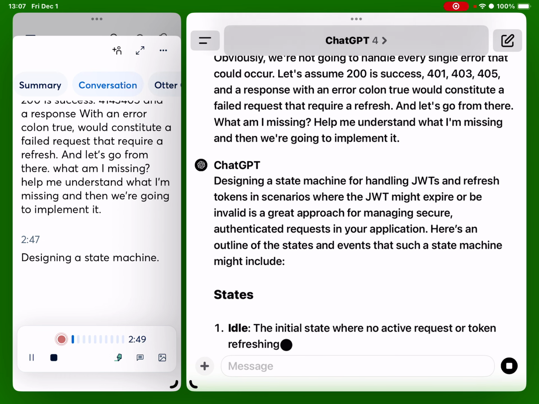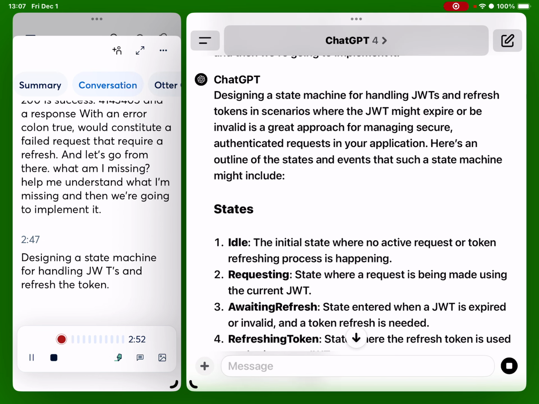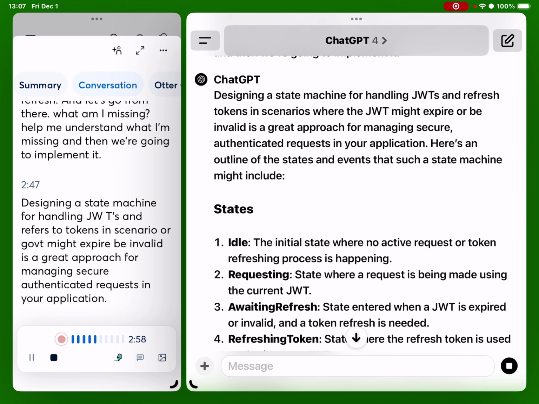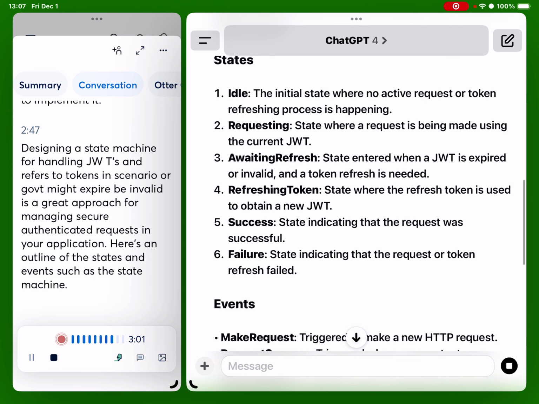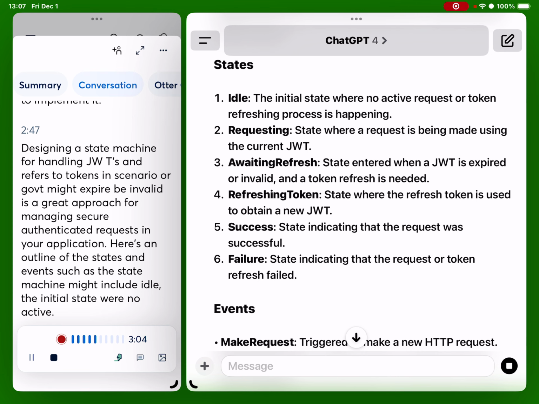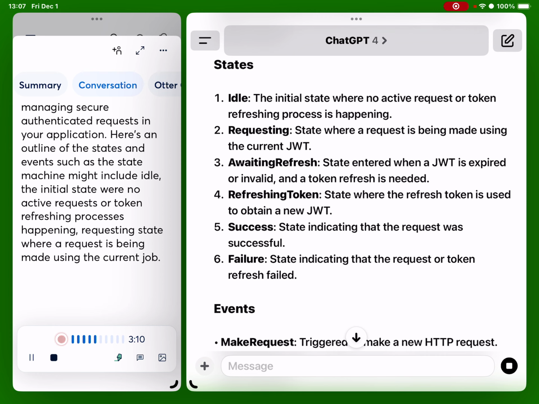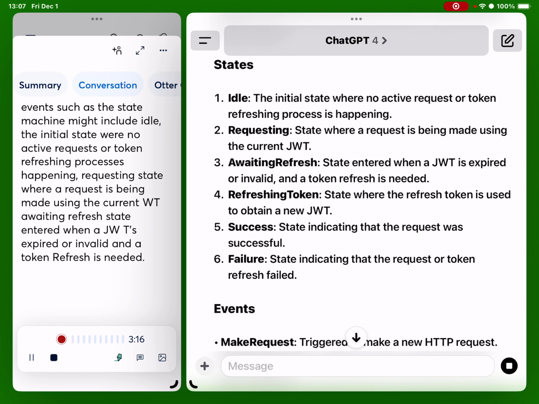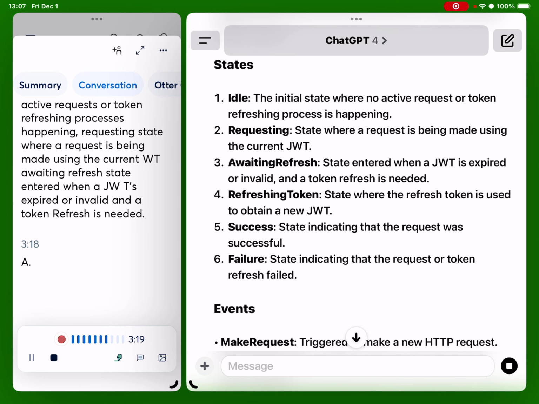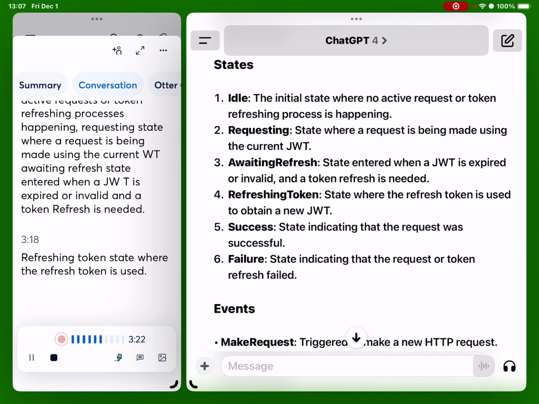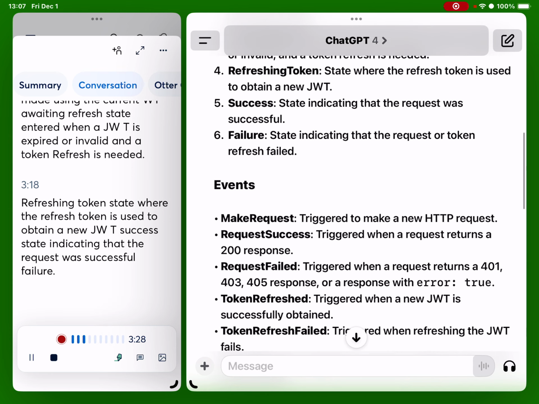Designing a state machine for handling JWTs and refresh tokens in a scenario where a JWT might expire or be invalid is a great approach for managing secure, authenticated requests in your application. Here's an outline of the states and events such a state machine might include. Idle, the initial state where no active request or token refreshing process is happening. Requesting, state where a request is being made using the current JWT. Awaiting refresh, state entered when a JWT is expired or invalid and a token refresh is needed. Refreshing token, state where the refresh token is used to obtain a new JWT. Success, state indicating that the request was successful. Failure, indicating that the request or token is invalid. Refresh failed.